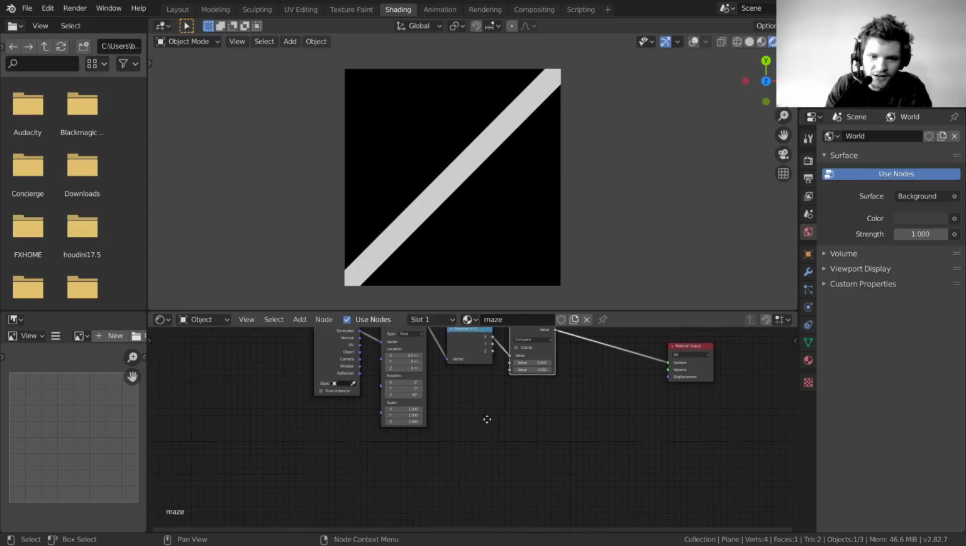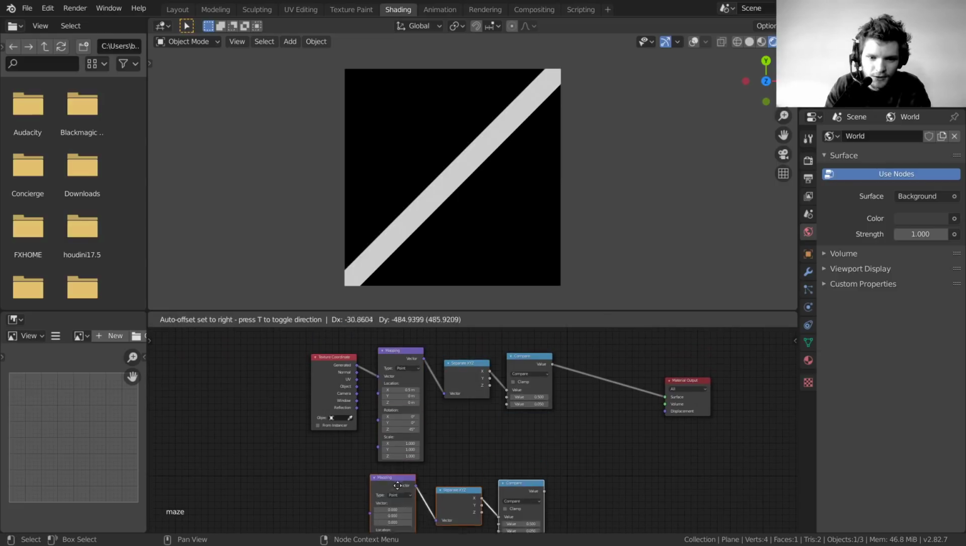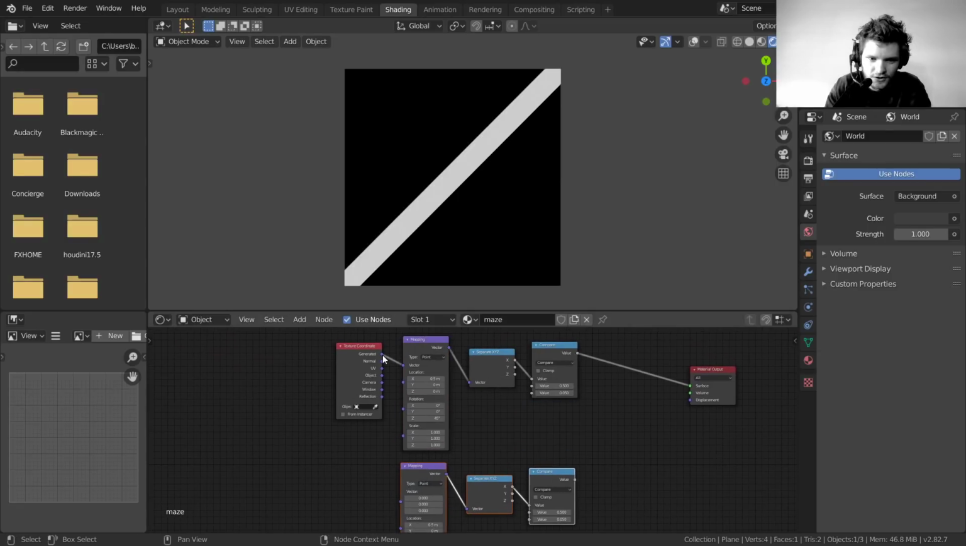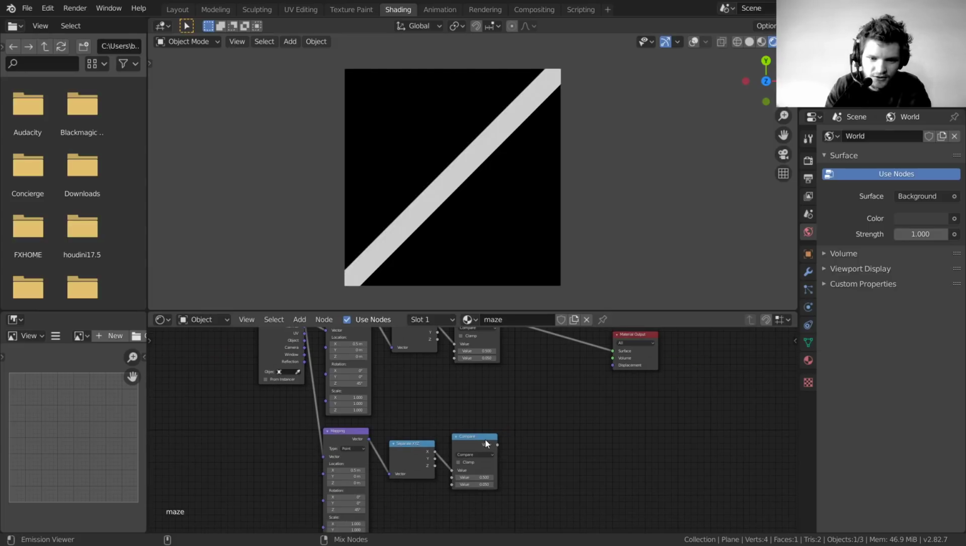Okay, so now we need to make the other. So take this, duplicate it. And we're also going to use generated coordinates. And let's view this one.